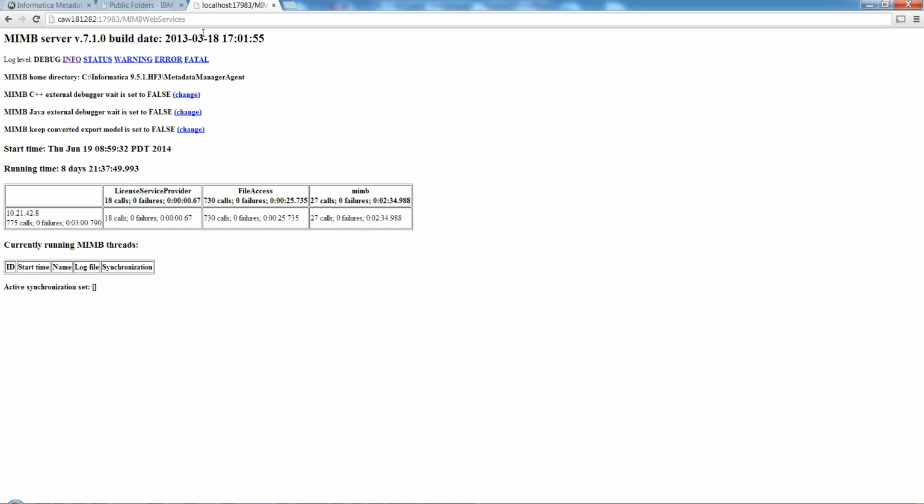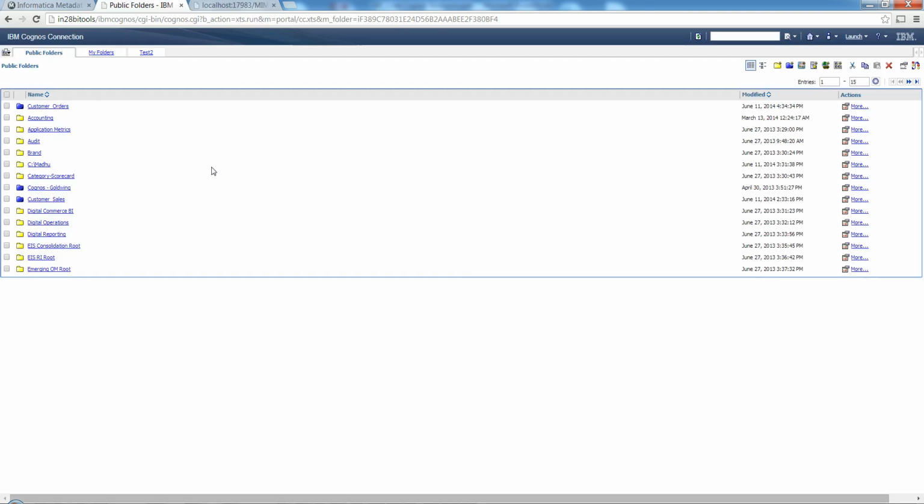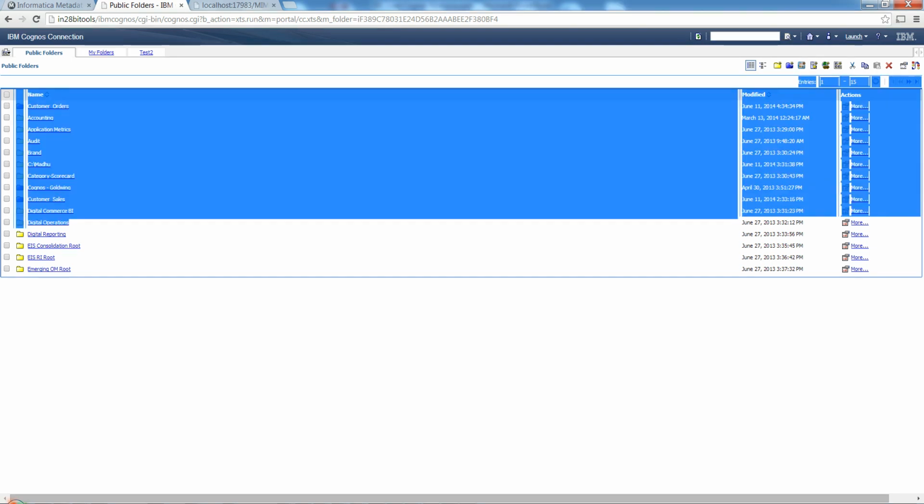Once that's done, you just open this URL, that is the host name, port, and MMB web services, and this page should come up. You should get information about since when this is running, what the log level currently is, and all this information. I'll also show the Cognos connection and all the information on this. I have some projects and some folders. I'll be trying to extract one of the folders from this and show you a demo through it.